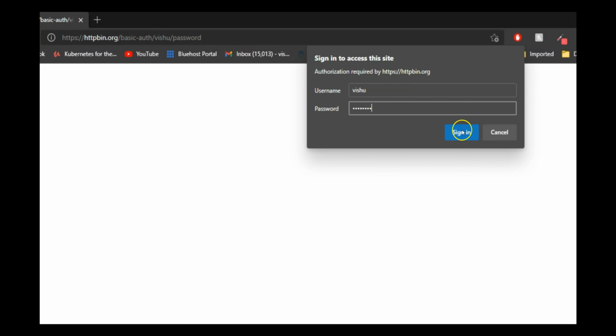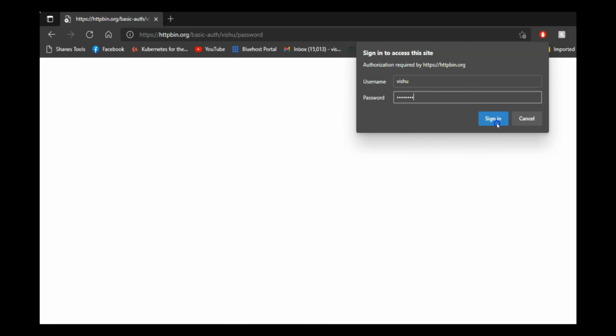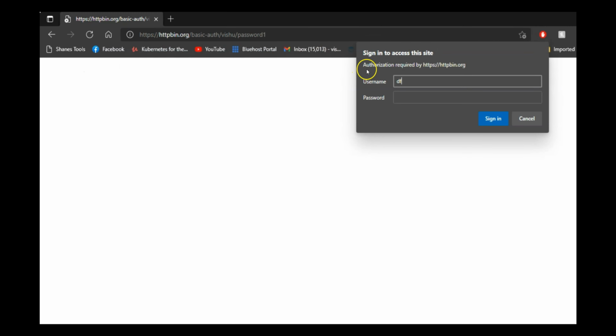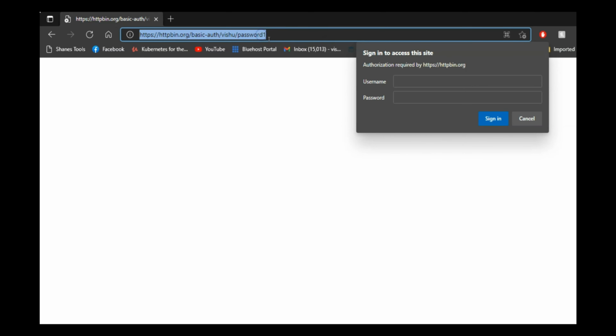When I do this, it is going to test with the URL, and it is going to let me know if it has been authenticated or not. If I do the same thing again, let's do password 1, and I can put some stupid thing, and you will see now it is giving me the prompt again because it is not able to authenticate. So it needs both of these values to match the value in the URL.